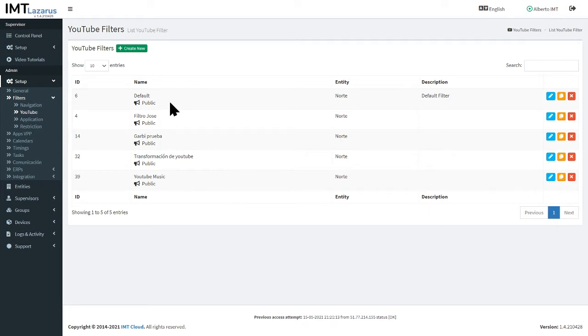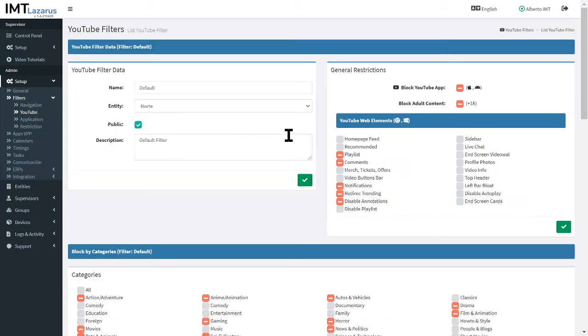We're going to show you here the default YouTube filters, how to configure them, and what the purpose of it is. In terms of general restrictions, always take into consideration that if you have this click in here, you will automatically block the use of the YouTube application. So every YouTube video should be viewed within the browser. So that's for security purposes. And also in here by default, we recommend that you leave the adult content blocked.